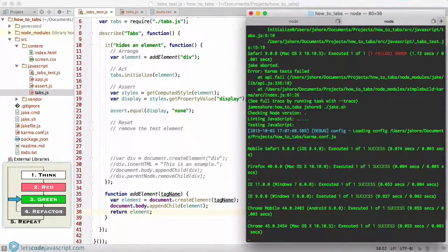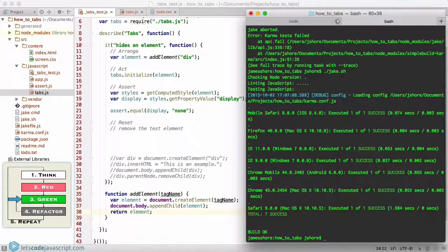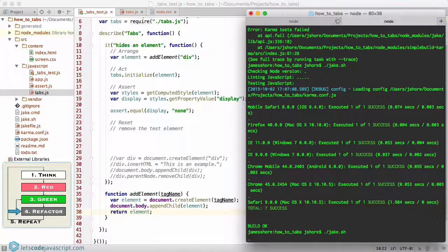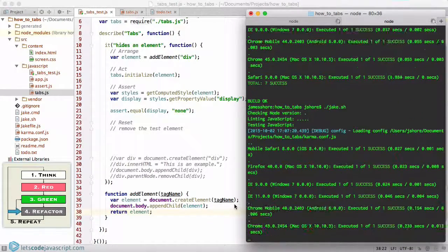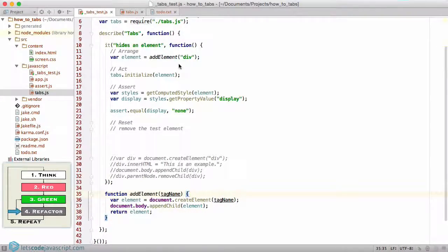And there we go. And that, by the way, is why we take small steps even when we refactor. And it's also why we only refactor when we have a green bar. So there we go. Now this new addElement function should make it harder to make this mistake that we've made before, forgetting to append the element. Let's see what else we could refactor.